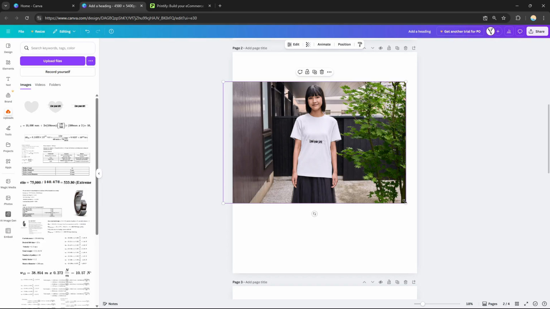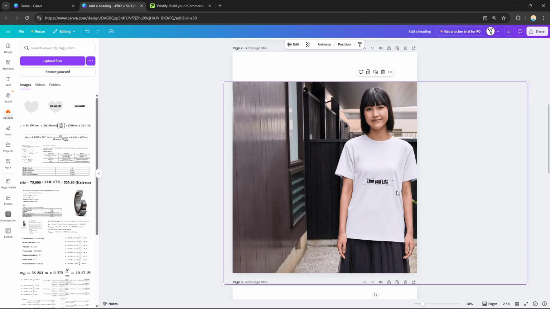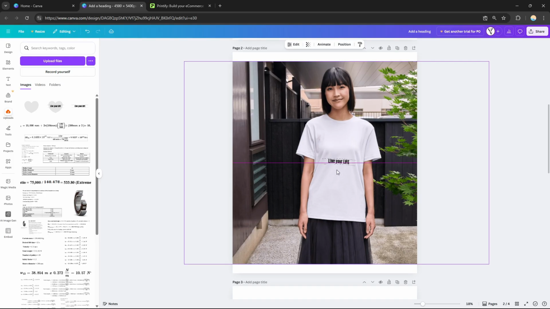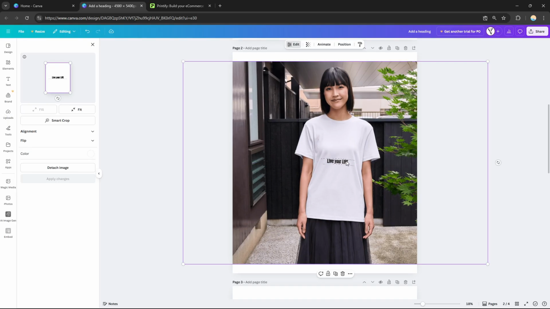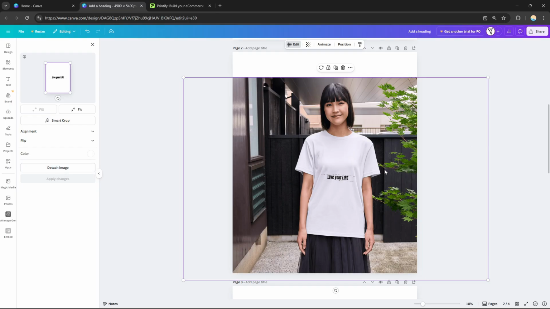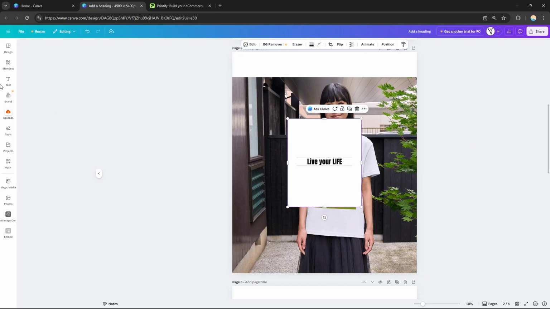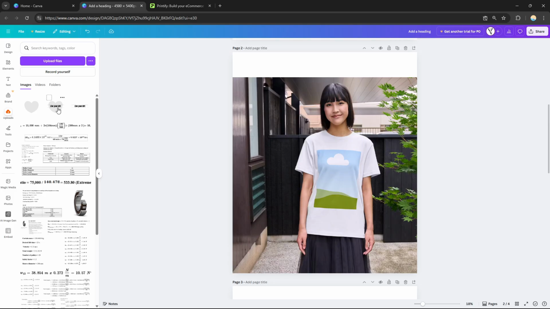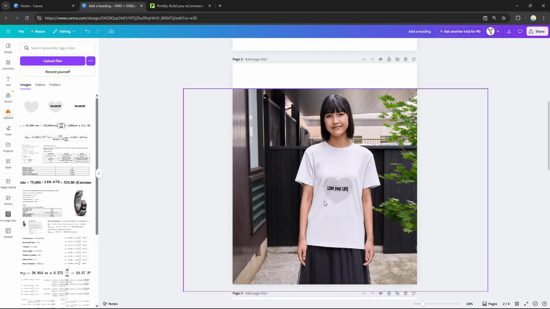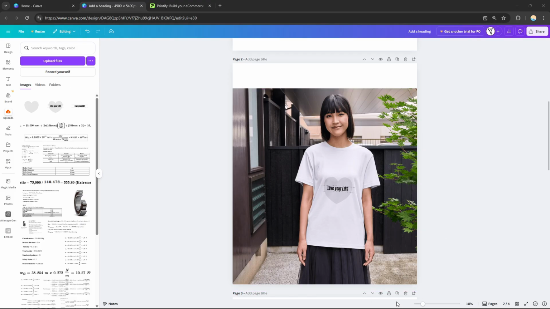So this is how my design would look like on the real t-shirt. If you want, we can just change the image. Click on the image, click detach image right here, and let's say we use this one, drag it and wrap it again right inside the t-shirt right here. And that's it. You can see that this is how my design would look like. That's how you can create t-shirt designs on Canva to sell.